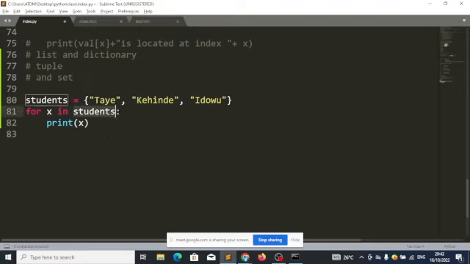You can do it like this, over all four of them. So this is for x in student, and we have print x. x will first be the first value here, and it's going to print it. Then x becomes the second value, and it's going to print it. Then x becomes the third value, and it's going to print it.